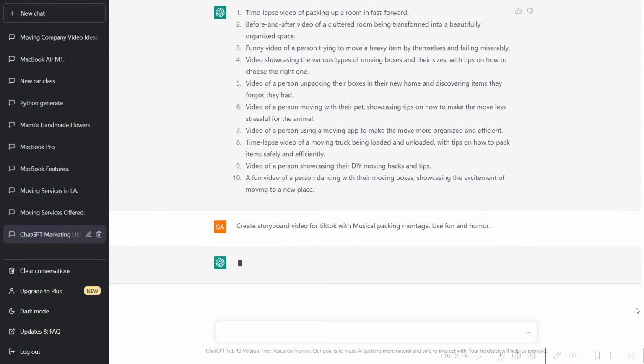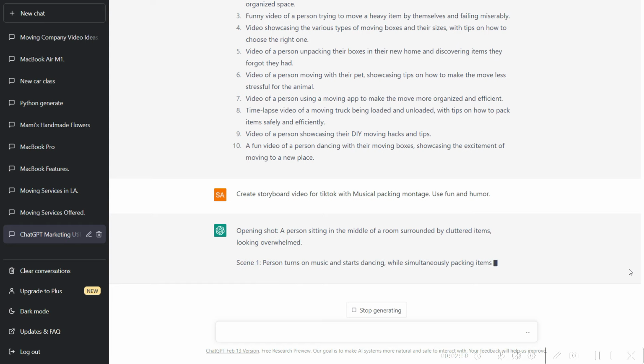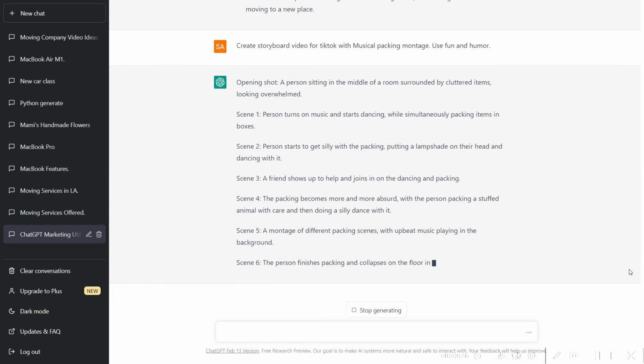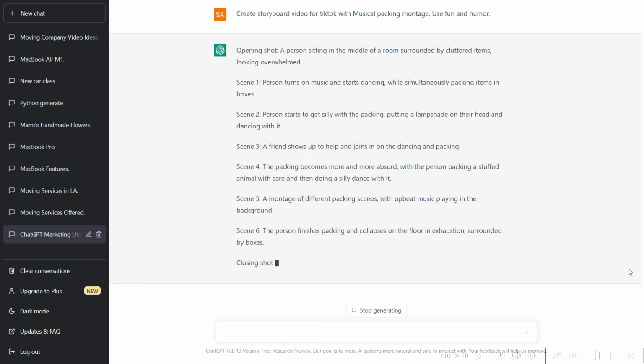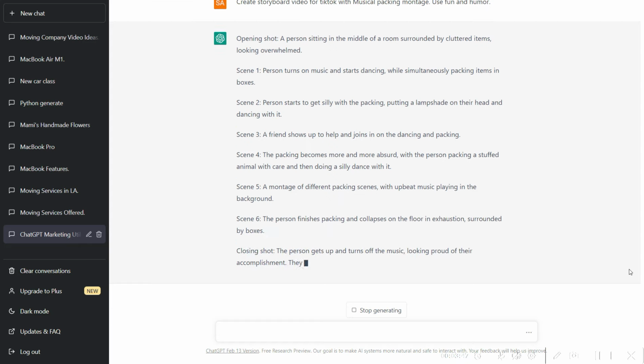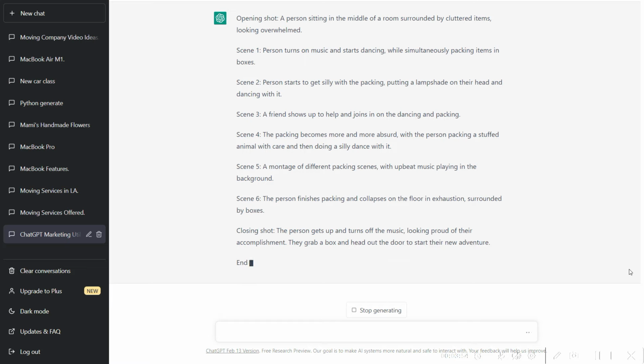Let ChatGPT now create a video storyboard for one of the options. We can also ask to use fun and humor in the video. ChatGPT can create a video storyboard, but it can't cope with the script which might be used. After looking through 10 suggested ideas, we got 10 ready-made video scenarios for TikTok. Only thing left to do is to make a video based on them.